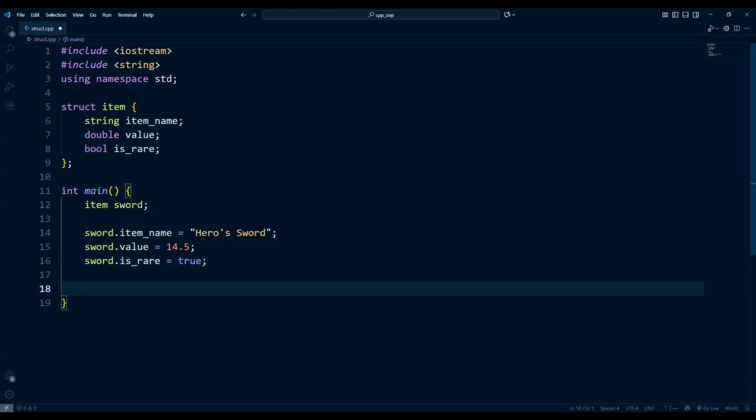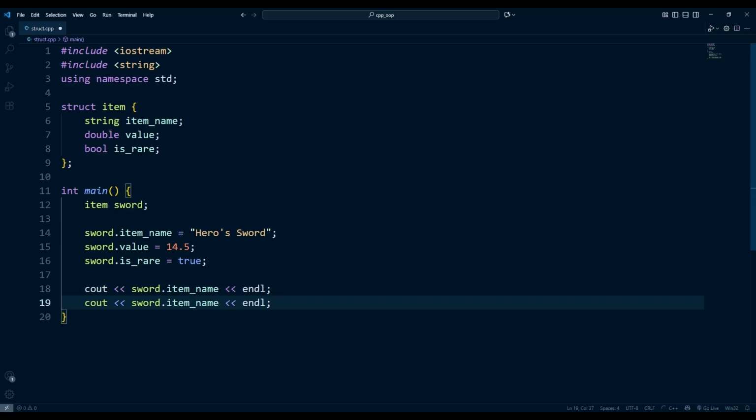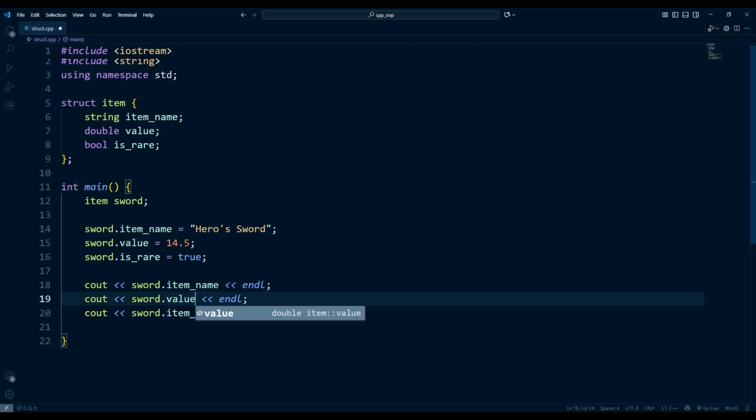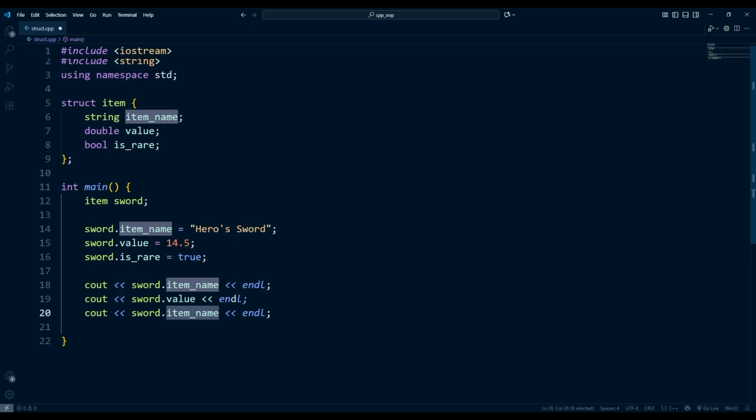Perfect. Now down here, I'm going to do some cout, and we're going to see the item name. So we'll just do sword with item name, and then inline. We'll do this for the other ones as well. We'll go over here and change this to value, and then we'll do the same thing for is rare. So these will print whatever values are in these members for the data type sword.